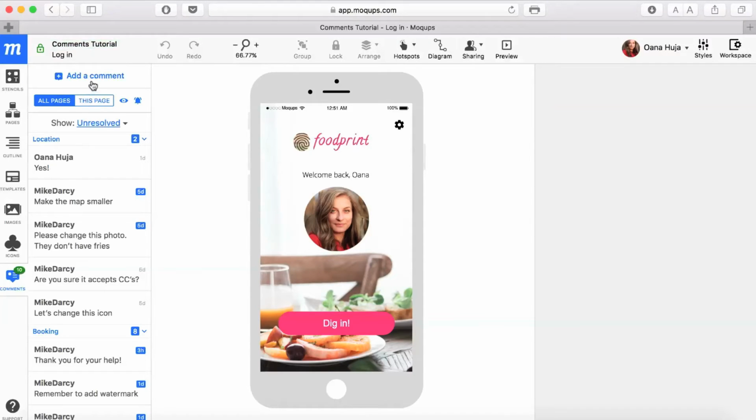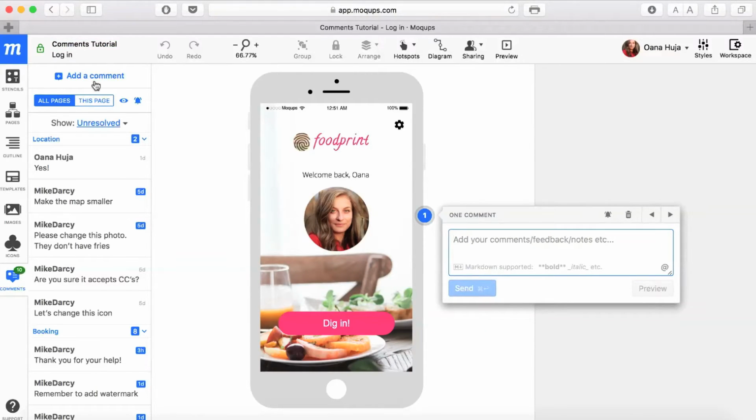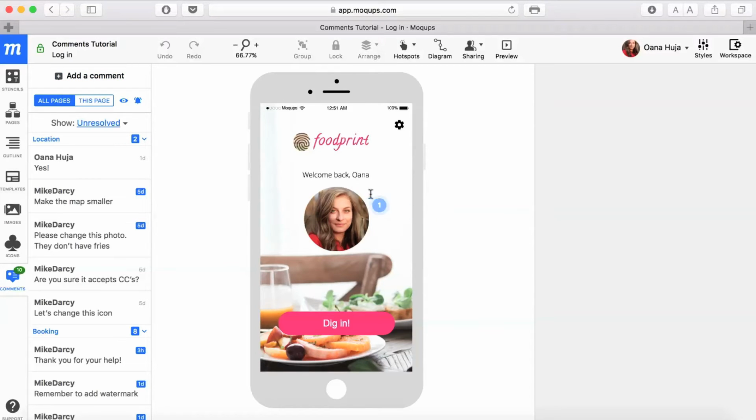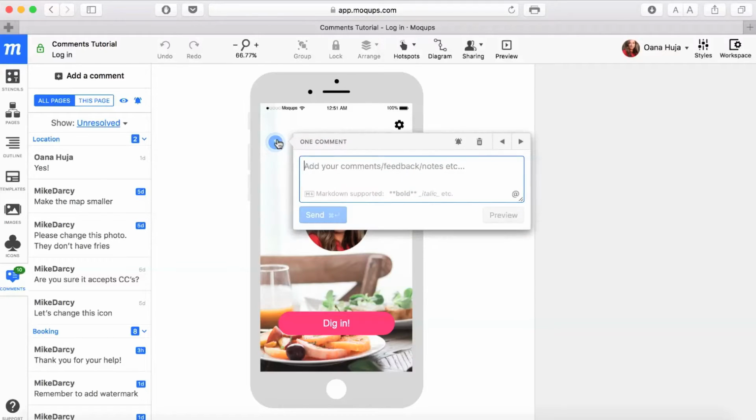Click the Add a Comment icon to open the pop-up. Then, let's relocate the comment marker to where it's most relevant. Click to open it again, type into the comment field, and then hit Send.